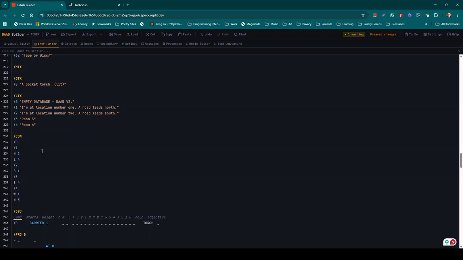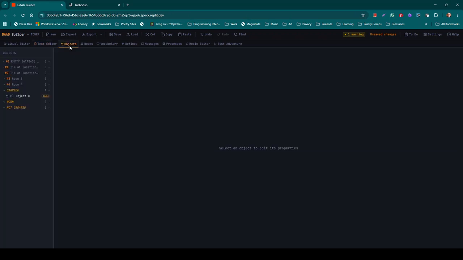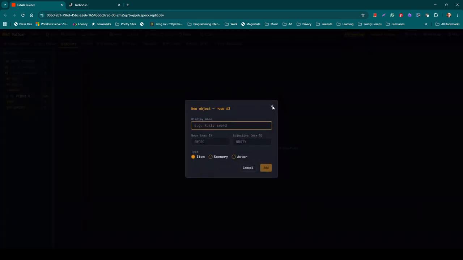We have many other editors as well. We have an objects editor where we can add objects to the existing rooms just by clicking on the plus sign by the side of the room name, and then we can add an object. We can type in the vocabulary that we would use, the noun and the adjective for that object, and that will add those words into our vocabulary database.